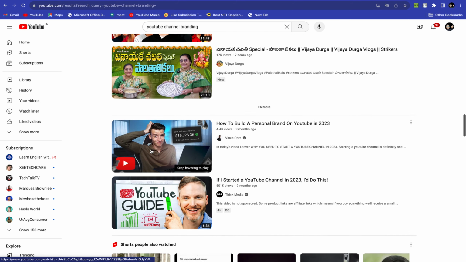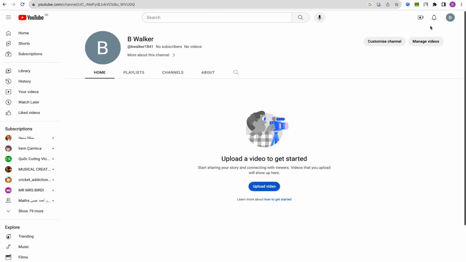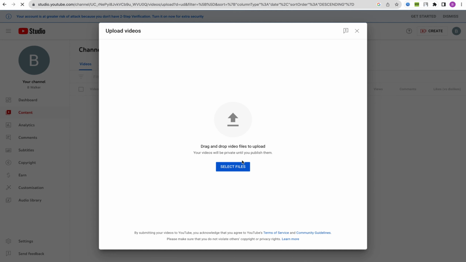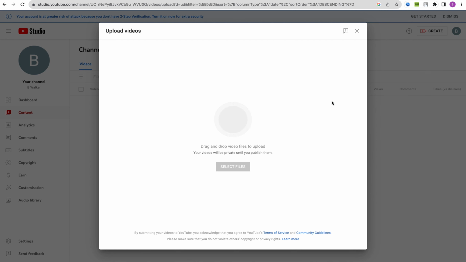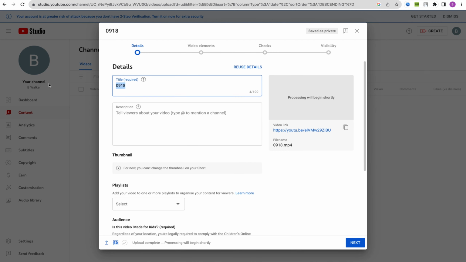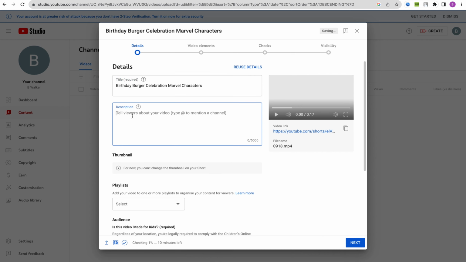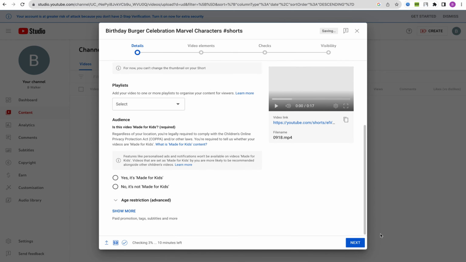To do this, follow these steps. Open YouTube Studio, click on Create, then Upload Videos. Select the video file you want to upload and click Upload. Now, let's work on the video's title. You'll need to craft your own title based on the topic of your video. For instance, my idea is Burger Birthday Celebration Marvel Characters, so I'll use that as my title. You can simply copy the rest of the settings from my example and it should be sufficient.